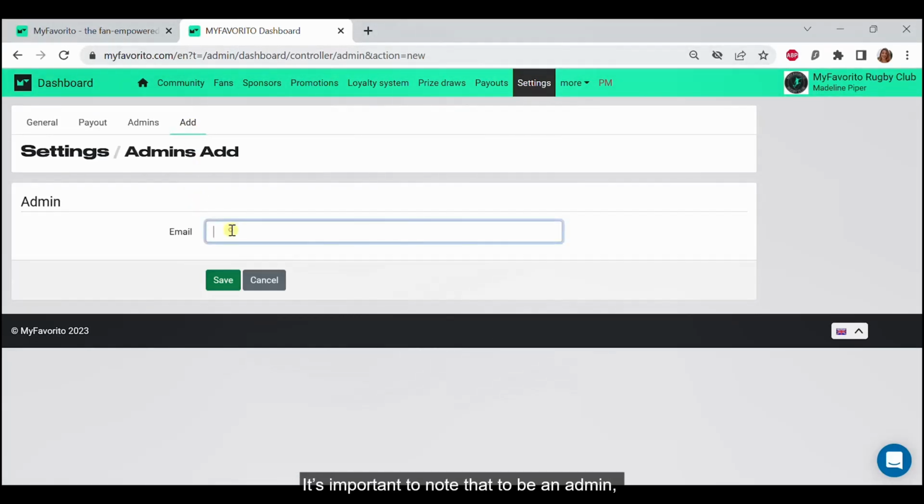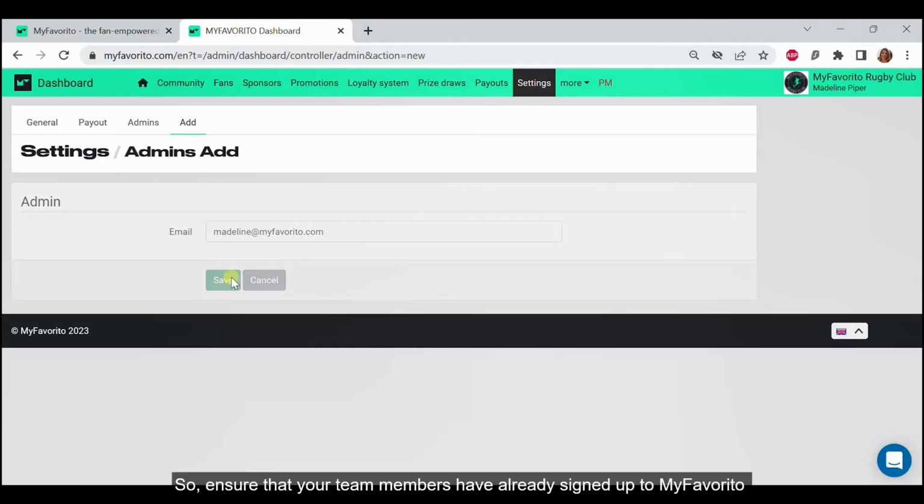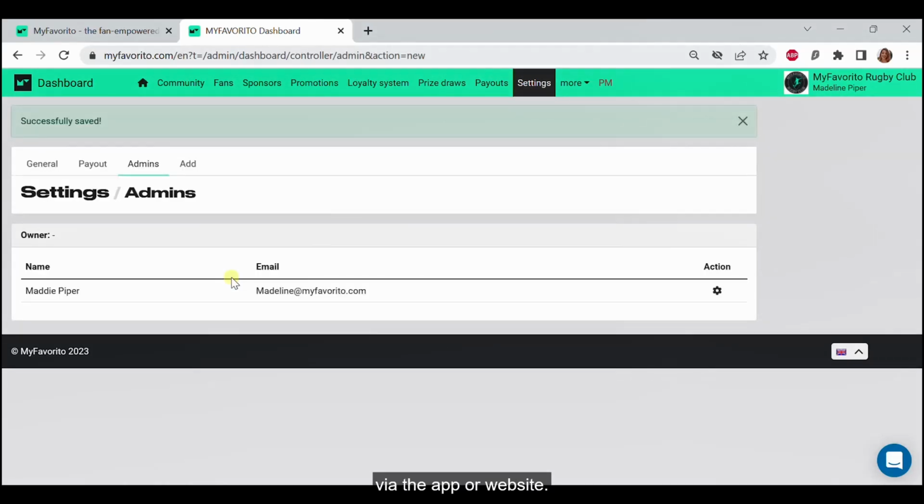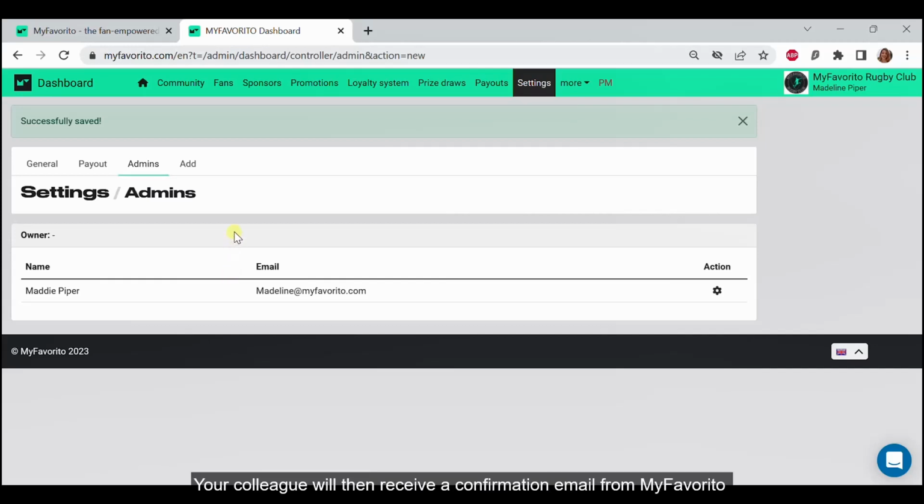an admin. It's important to note that to be an admin, you must already have a MyFavorito account. So ensure that your team members have already signed up to MyFavorito via the app or website. Your colleague will then receive a confirmation email from MyFavorito with more information about accessing the dashboard.